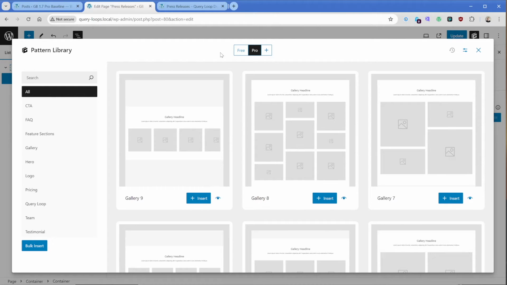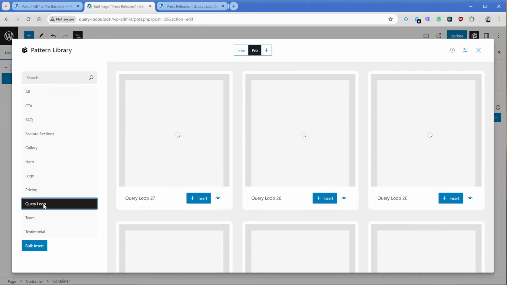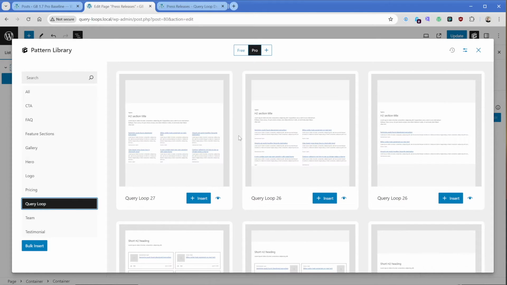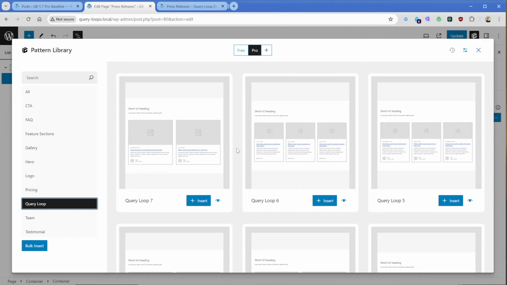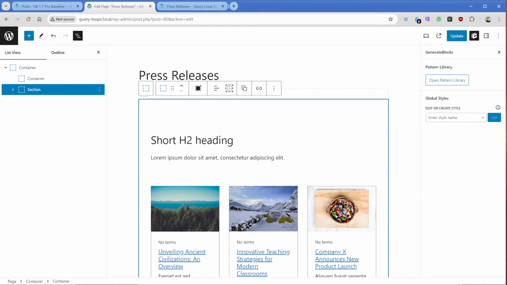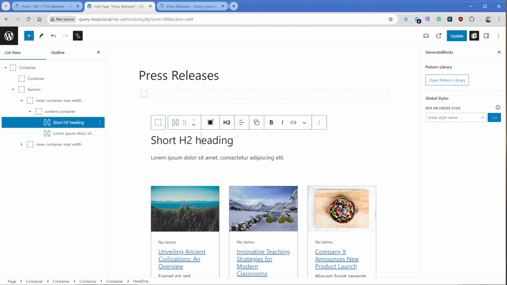Now, whether you use the pro or the free version, you can see that there are query loops available for us. So I'll go ahead and just filter down to these and let's grab something that we want to use here. Okay, so I think I found the one that I want to use, which is query loop number 5. So I'm going to go ahead and insert that. And you can see we have a pretty good starting place right out of the gate here. So you might want to say something like, read our current PRs, or whatever you might call it.